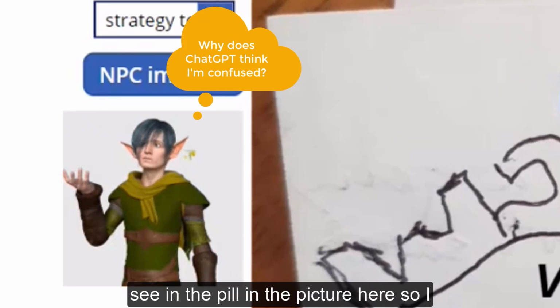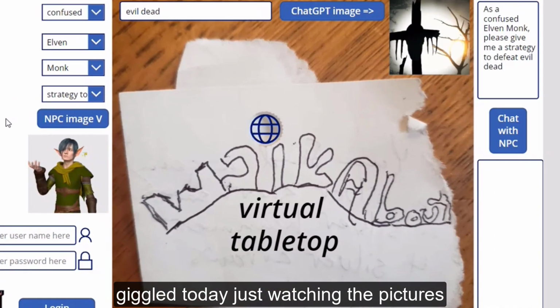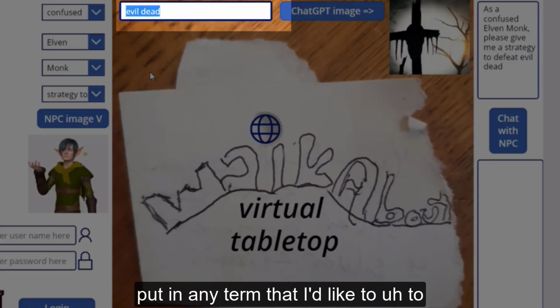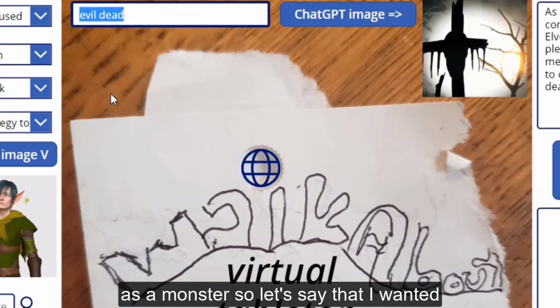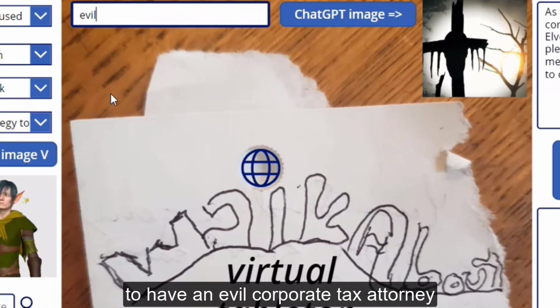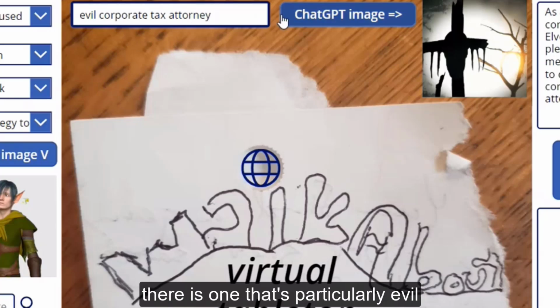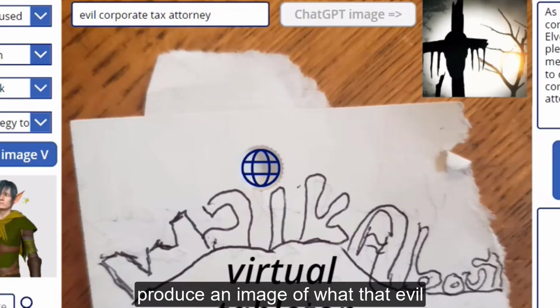I can't tell you how many times I've giggled today just watching the pictures that come up from this. It's so much fun doing this. And here, if I want to put in any term that I'd like to as a monster, so let's say that I wanted to have an evil corporate tax attorney, for instance. Not that corporate tax attorneys are evil, but let's say that there is one that's particularly evil. So this particular button here would produce an image of what that evil corporate tax attorney might look like.